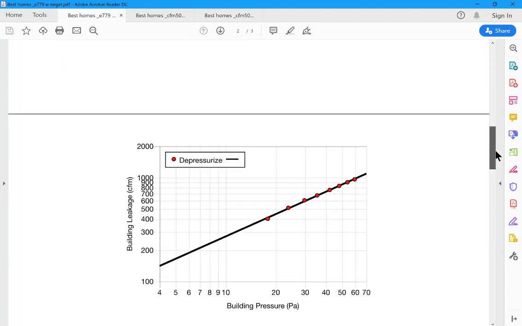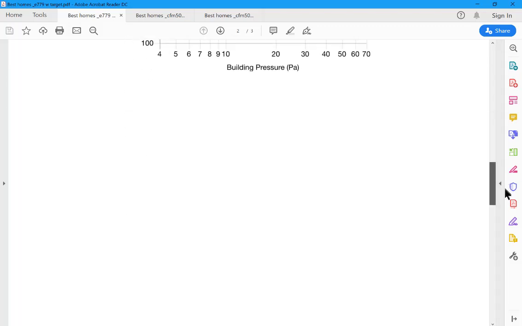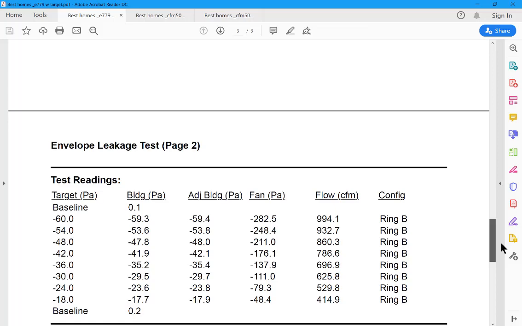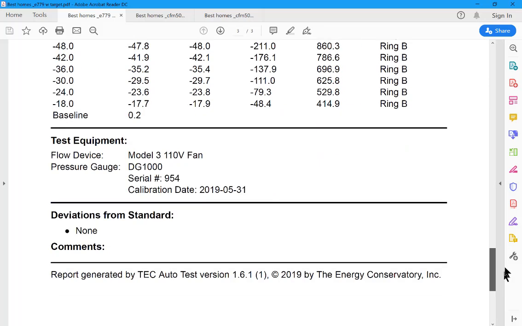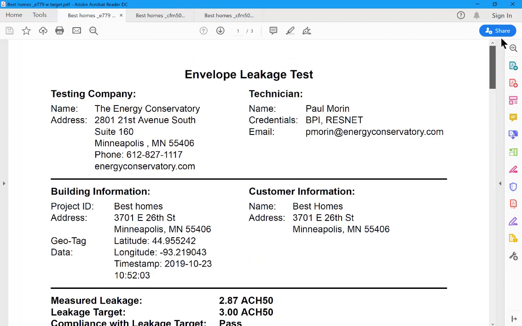This was an 8-point test. E779 is 8 data points from 60 to 18. So a little bit different than the RESNET that goes 60 all the way down to 10 with 5 points. So a little bit additional data for this one, but you certainly would get very similar results. So those are the options of some test standards.